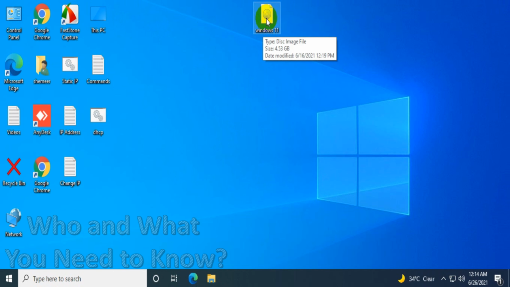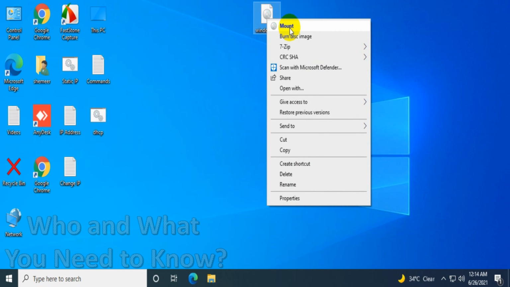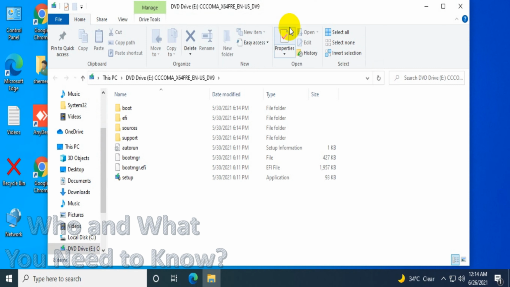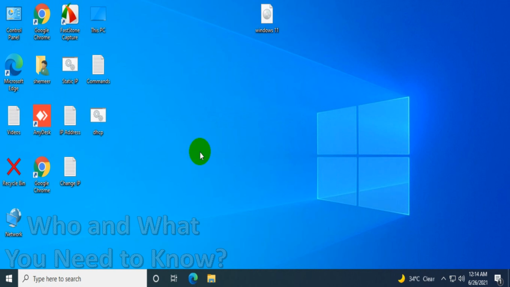For that, first I need to mount the Windows 11 ISO to my computer so that it will appear for me as a drive directly, and just minimize this one.